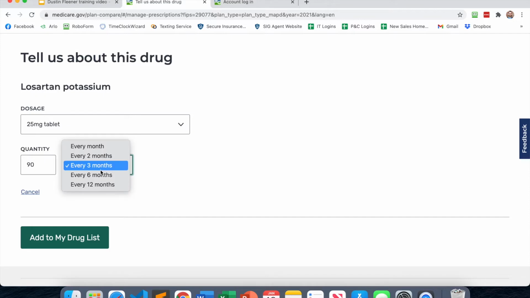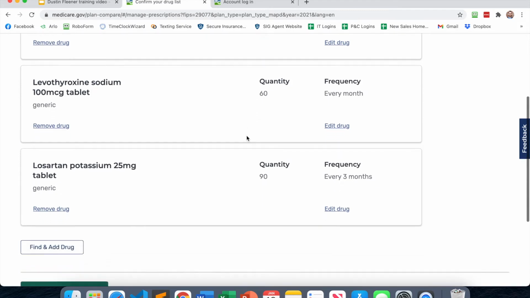But you can tailor this all the way out to every month, every 2 months, every 3 months, 6 or 12 months that they get that prescription refilled. Sometimes people have inhalers that they only get refilled once per year. You're going to put in the prescription, put in the dosage, and then you're going to click once every 12 months. And then you're going to put 1 in there. But as far as this goes, we'll just do 90 every 3 months.